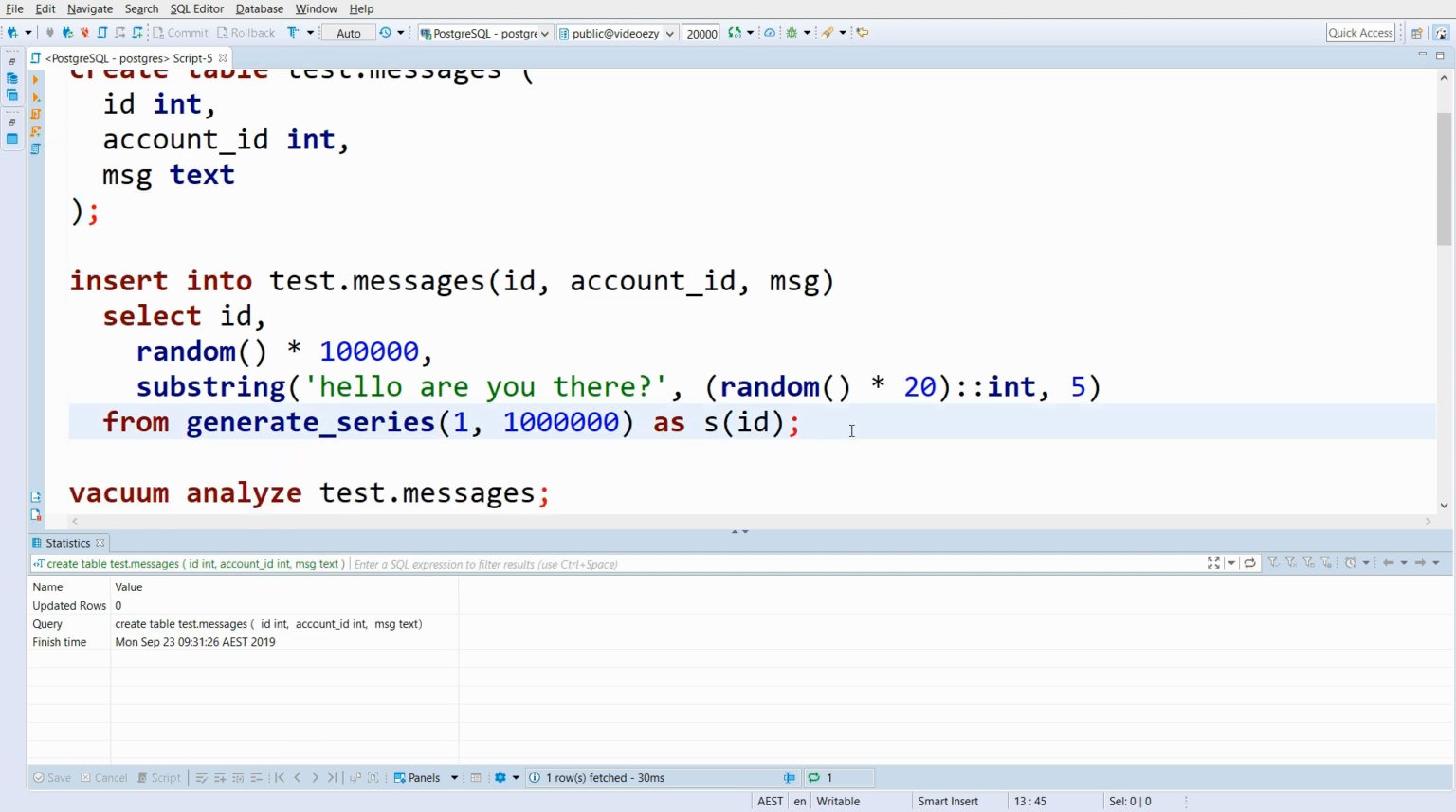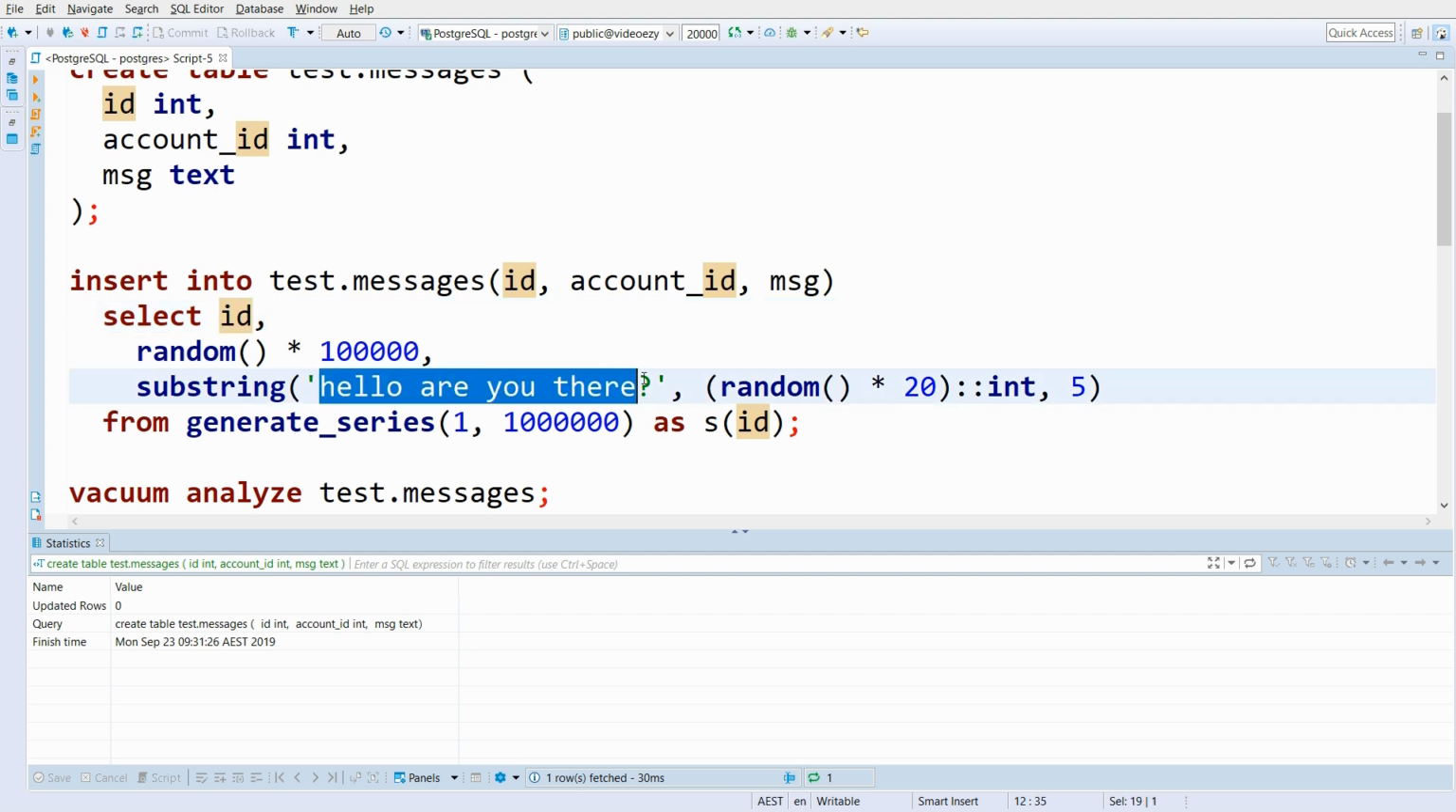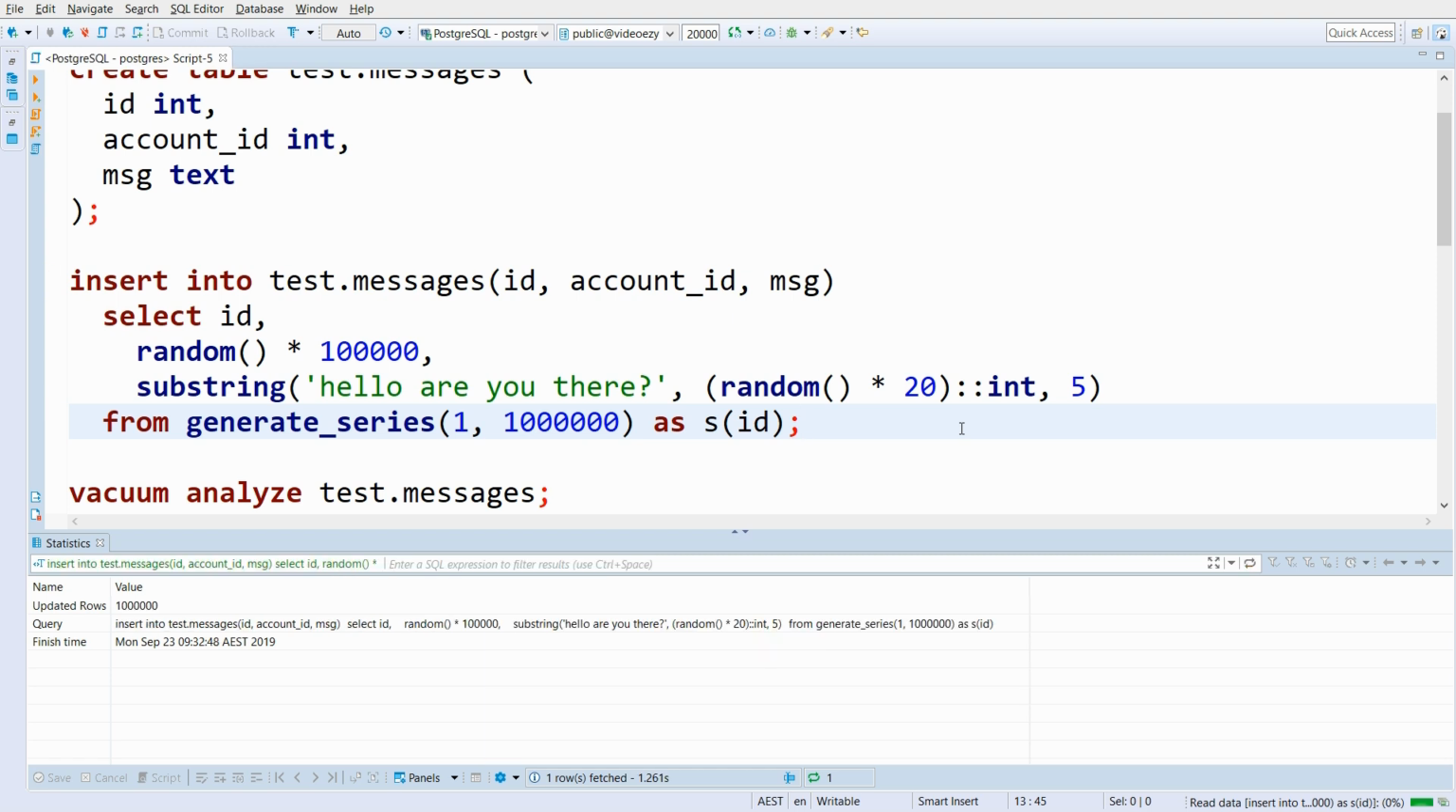The next statement, the insert statement, inserts a bunch of test data into it. I'm using the generate series function so that I can generate 1 million records. So the ID column will count from 1 to 1 million. The account ID is just going to be a random number between 0 and 100,000. And the message is going to be some substring of "Hello, are you there?" always of length 5. So it's a very large table just containing some random data that's good for demonstration purposes. Let's run that. Depending on how fast your computer is, it might take a while. For me, it was just a few seconds, but it is generating 1 million records, so there's quite a lot of data in this table.